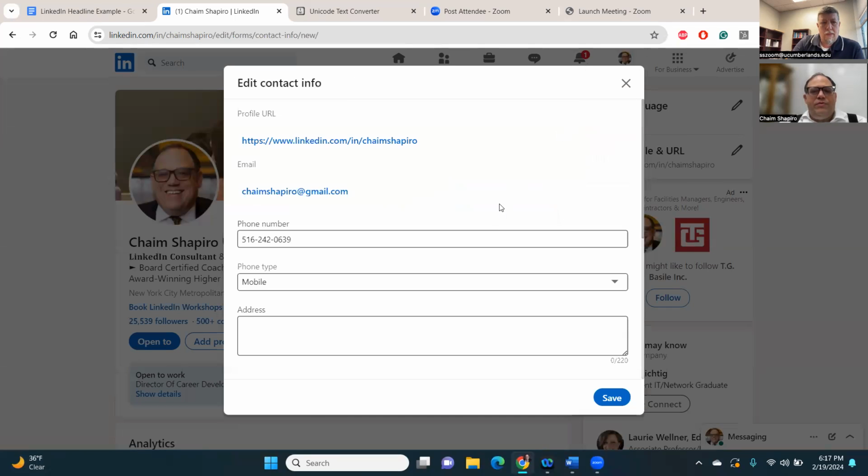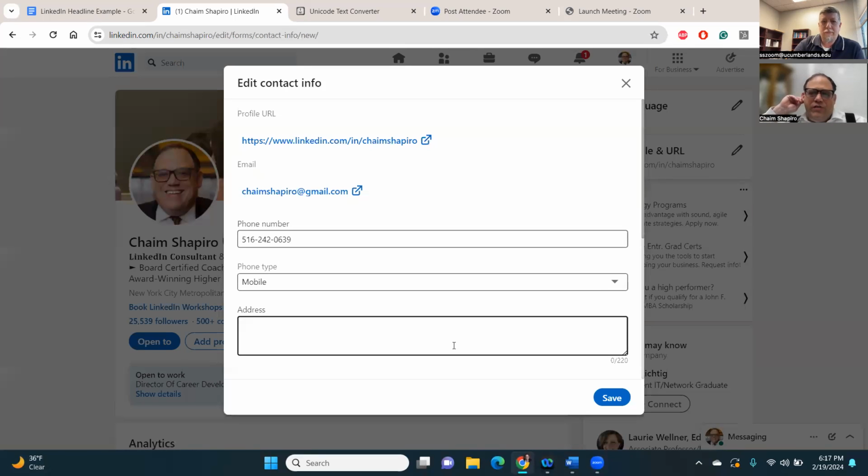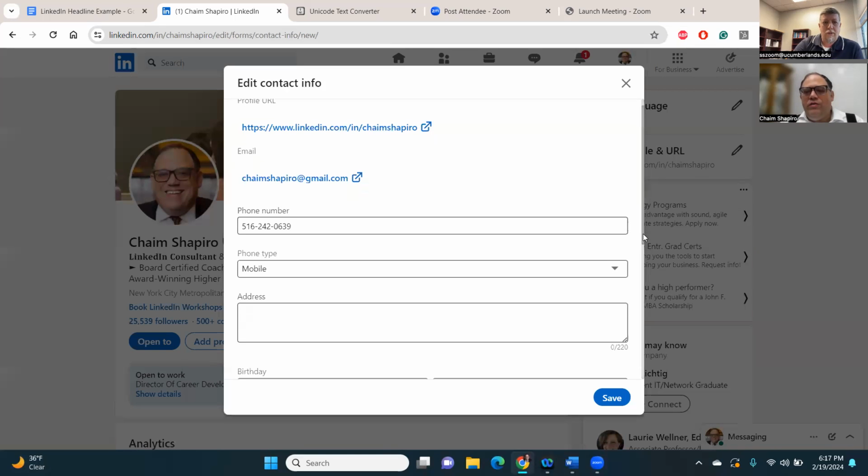And this will give you the opportunity here to put in your cell phone number or regular number and your address. Now, I don't want people showing up at my house. I do include my cell phone number. And yes, I do get spam calls because of it, but I'm getting spam calls all day anyway. And I'd rather get 10 spam calls rather than miss one important particular phone call.